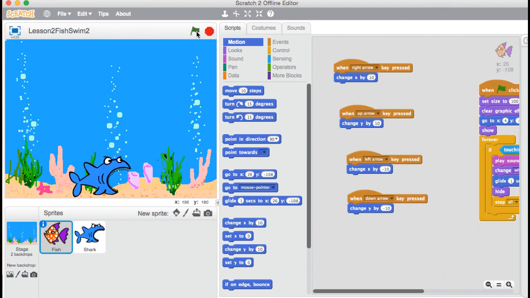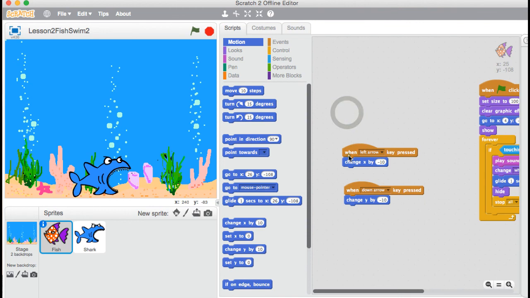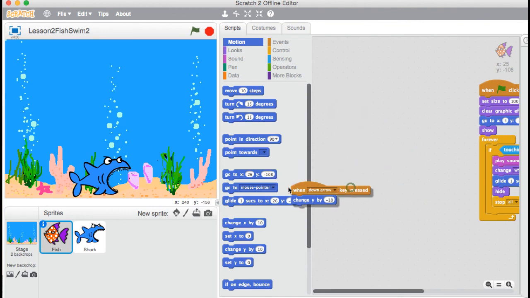So if you manage that on your own, very well done. If you needed a bit of help, don't worry. If you're not too sure, why not delete these blocks? You can just delete them like that and have another go at it. The more you practice, the better you'll get.